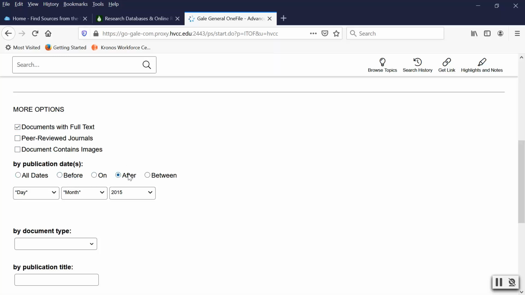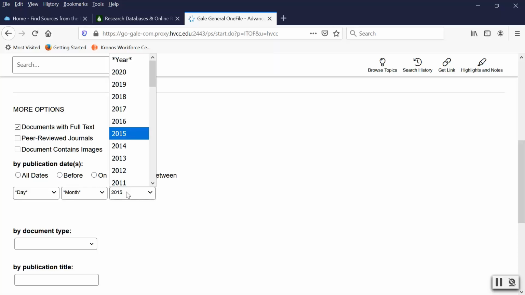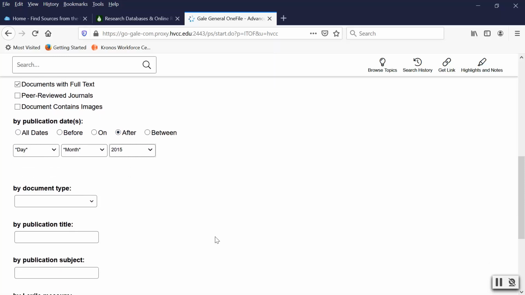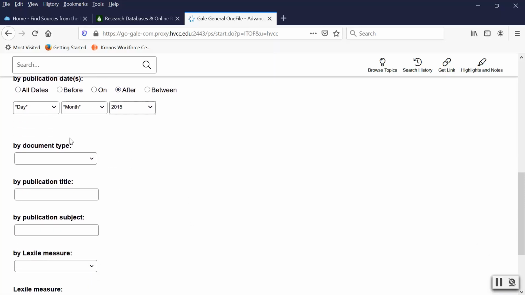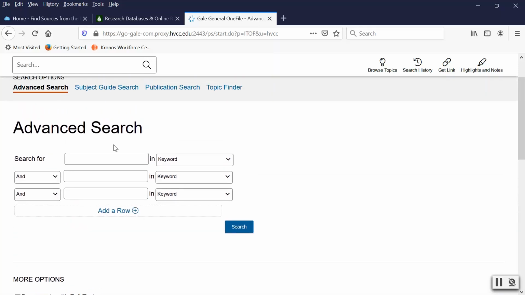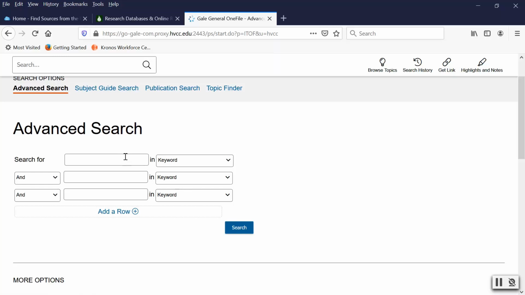For example, I've added that we want anything after the year 2015, so within the last 5 years, and you can adjust those as well. You also have the option to search by document type, publication title, subject, lexile measure, though I doubt you'll need those options, but they are available to you. So let's scroll back up and perform a search so I can show you what that looks like.